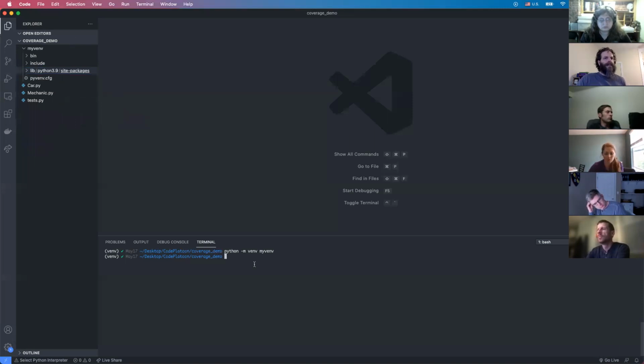Okay, so we have this virtual environment, and it's at the root of our project. But if we went and did pip install whatever, this is just going to install globally. It's not actually going to be diverted into our virtual environment.